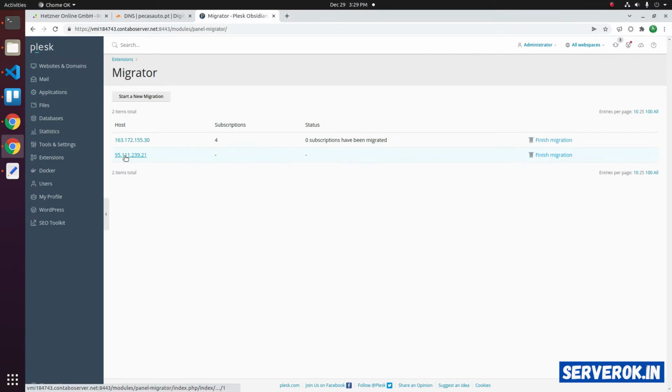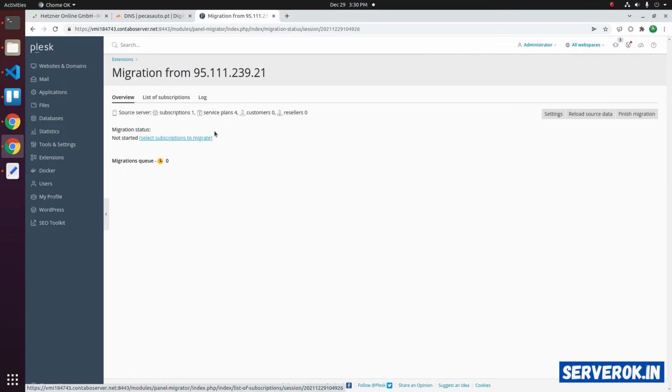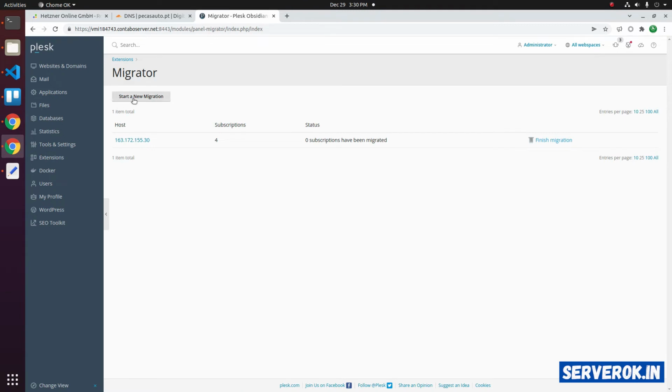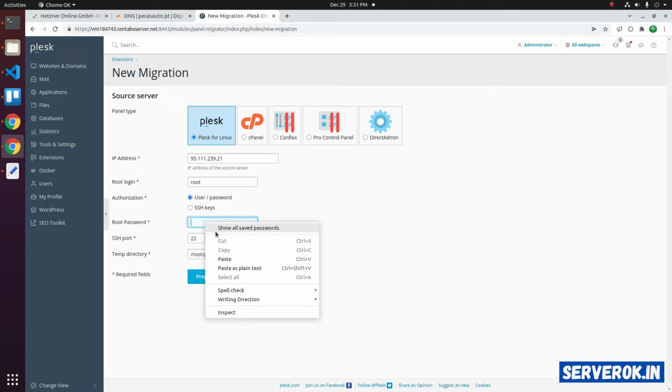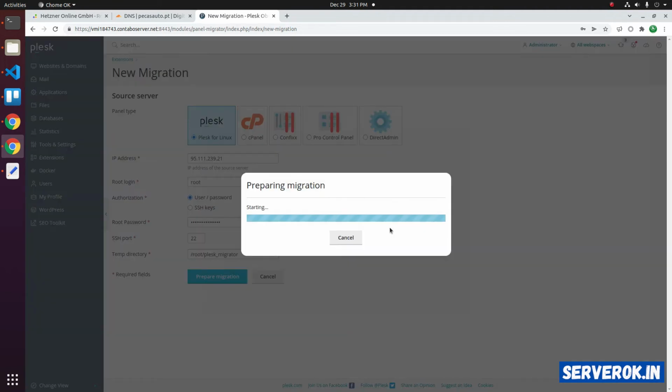Under the Migrator, we have two migrations. The second entry is for the half-finished migration we have done. We will delete this entry and start a fresh migration. Click on Start New Migration. Enter the source server IP here. Then username is root and authorization user/password. Enter the password for the user root. Click on Prepare Migration.